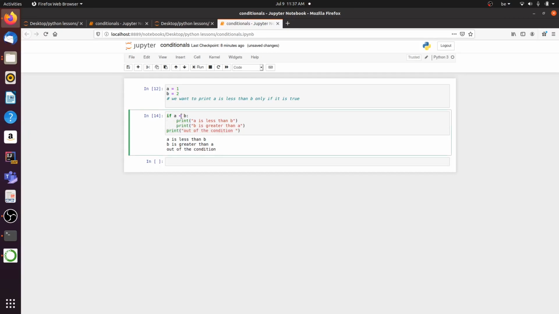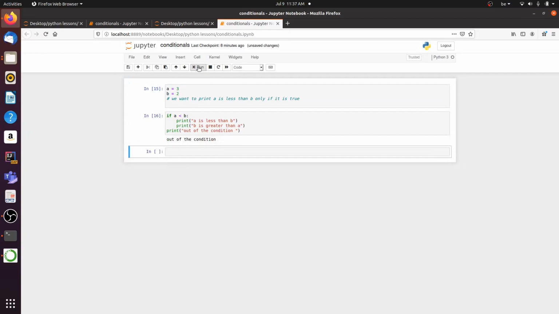So let's say, just to show you that I'm not lying, let's say A is 3, and I will run this cell and run this one. You see, this thing wasn't printed because this condition was false, but this print right here was printed because this print statement is out of the if clause.